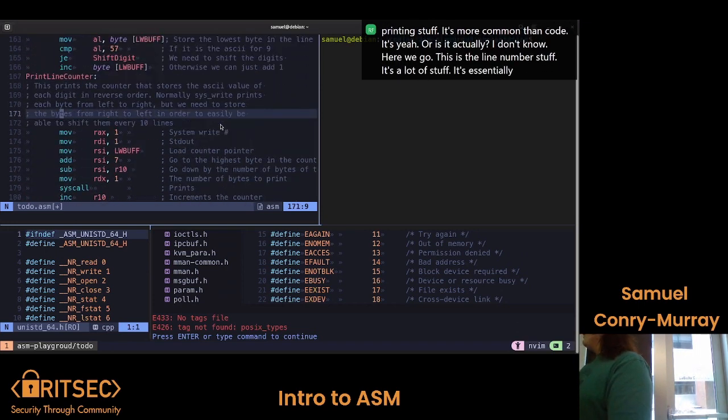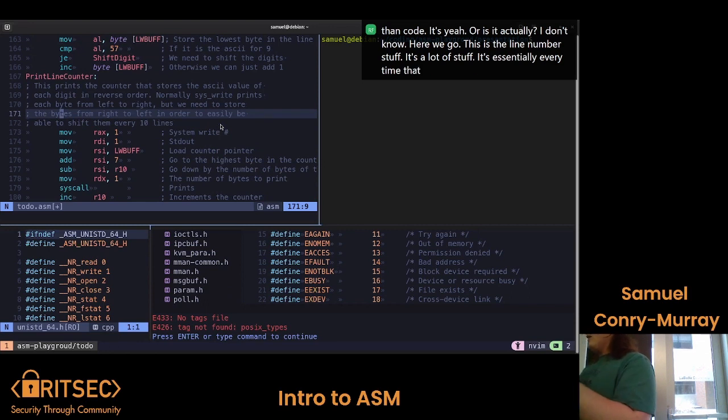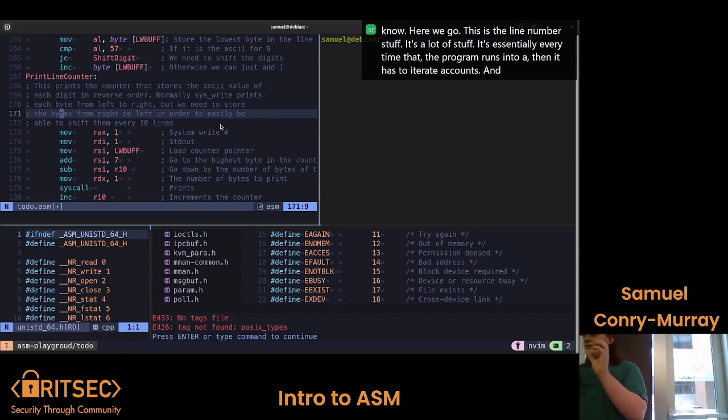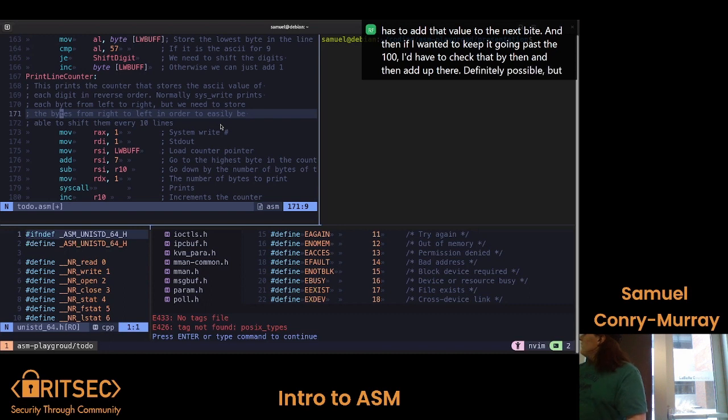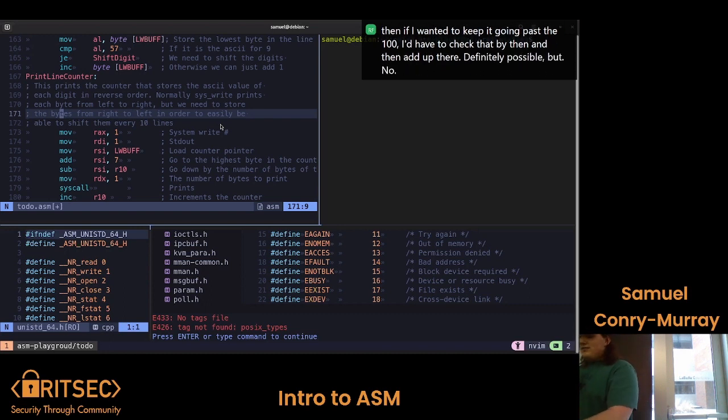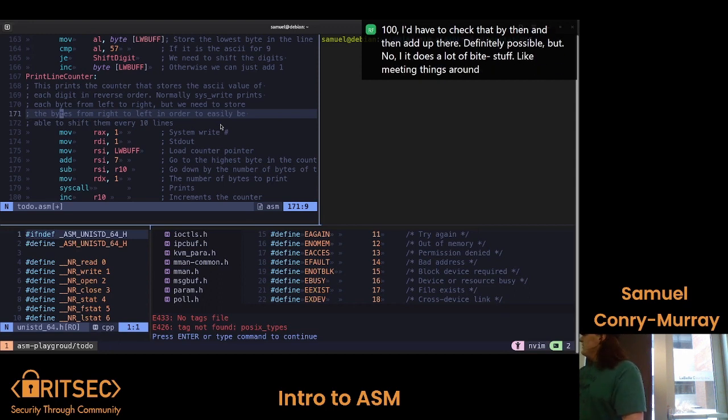Essentially every time the program runs into a new line character, it has to iterate a counter, and check if that counter has gone over 9. If it has, then it has to add that value to the next byte. And if I wanted to keep it going past 100, I'd have to check that byte then, and add up there. Definitely possible, but not worth it in my opinion for this. It does a lot of byte-wise stuff, like moving things around certain amounts, and it was probably the most difficult part of this entire thing.